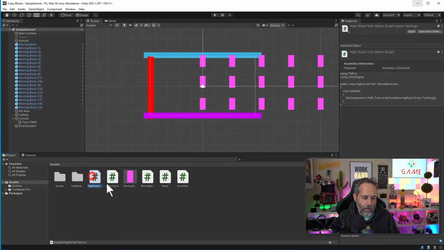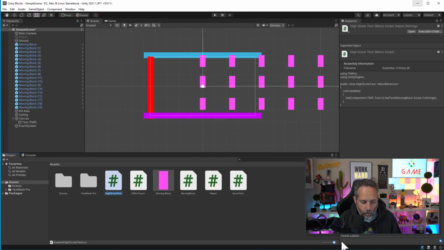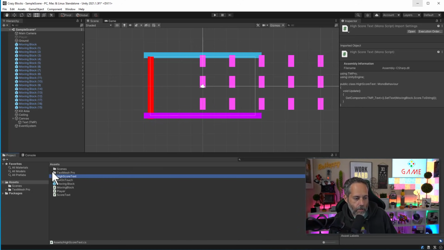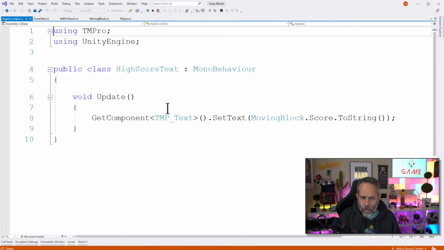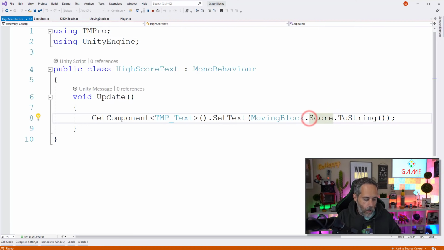I've got a high score text. Again, remember there's a little slider here, so you can go to list view and big icon view so you can see models and images and icons, or if you want to see file names and long lists, you can switch back and forth. Here I can see I've got my high score text though. I'm going to open it up and I'm going to make one change to it. Instead of reading the moving block's score, I'm going to read the moving block's high score.